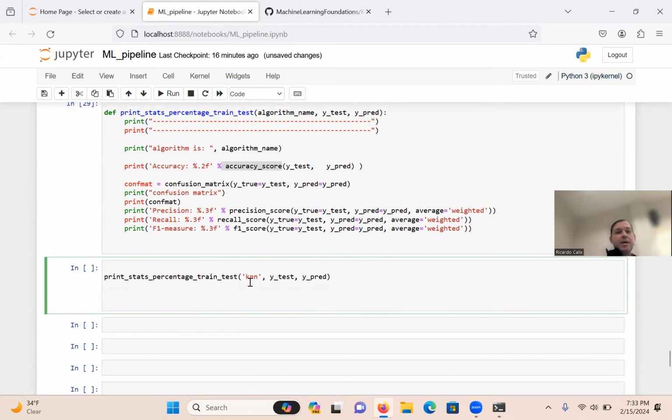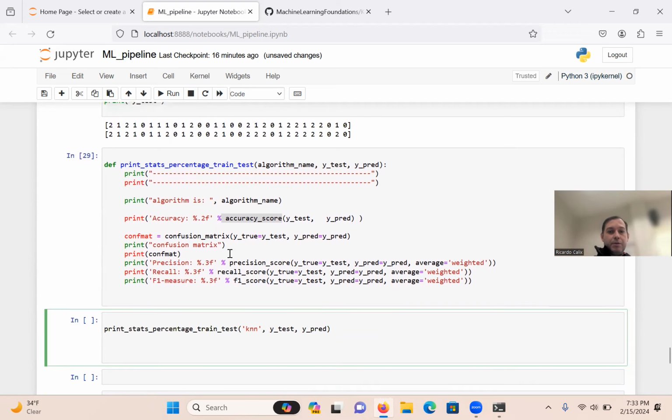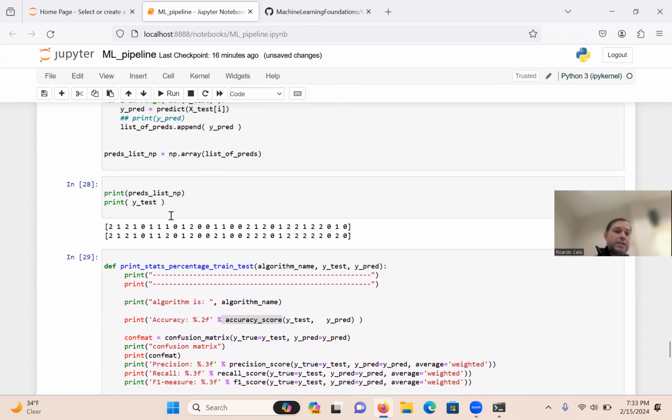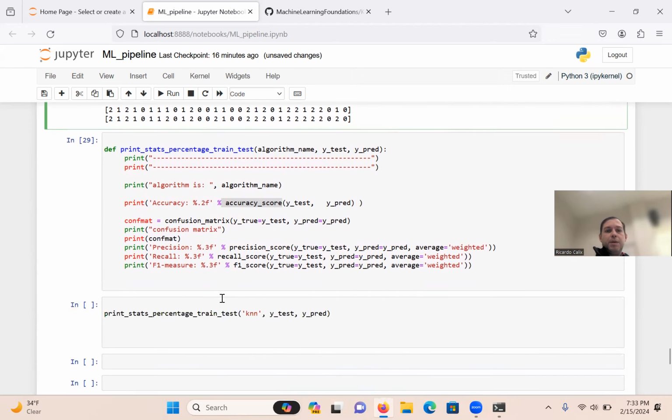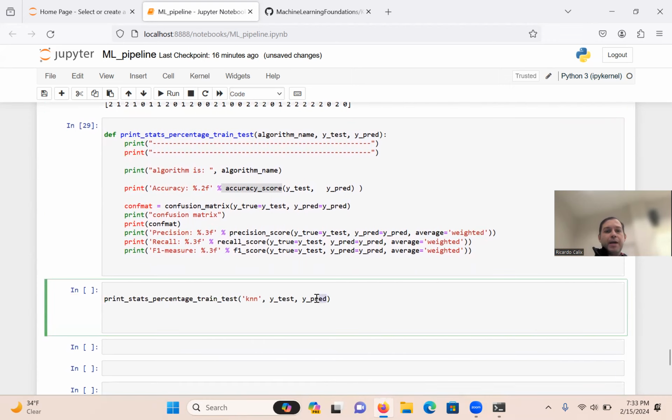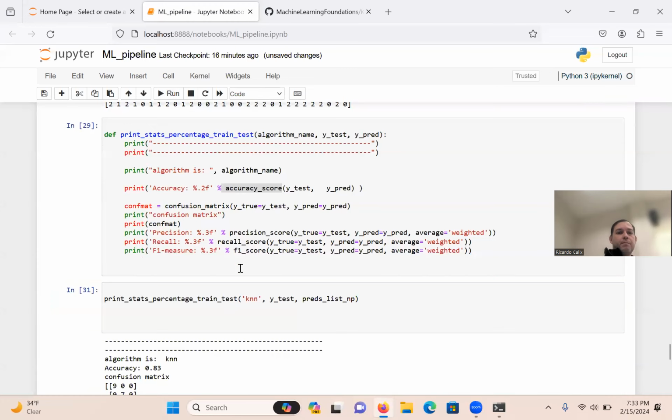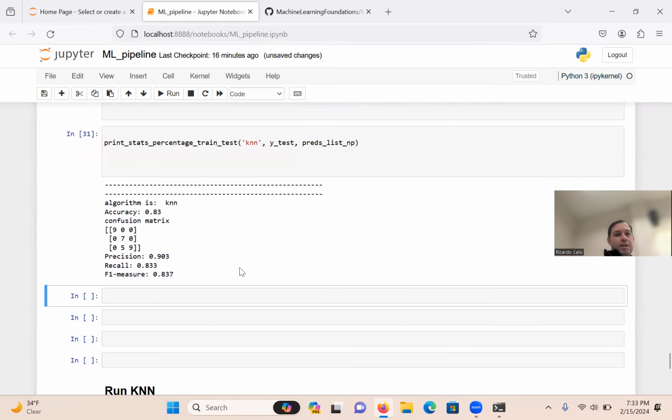All right, so now KNN is the algorithm. I'm just going to pass it. Obviously, I need to pass these correctly. So y-test is y-test, but this one should be preds, list, and p. Right? Y-pred, preds. Got it? The dimensions need to match. You have 30, 30. They should always match, but I'm just stressing that point. Okay, so let's go ahead and run it. That's it. There you go. Like magic, you have the same thing that Weka provides.